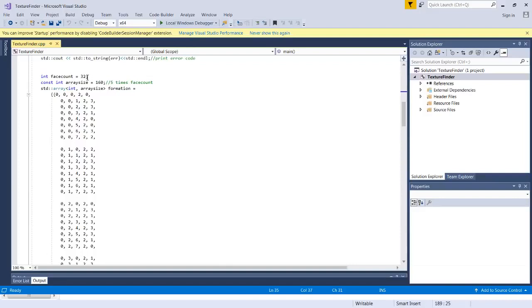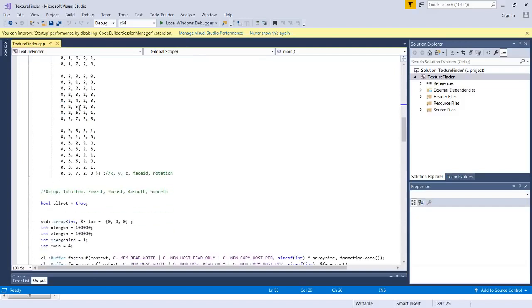I'm going to explain a little bit about how you set this up in the array. Right here we have the face count. I have 32 faces in my current formation here. The size of your formation array would be 5 times that. So we have 160 here, and I'm going to explain this right here.